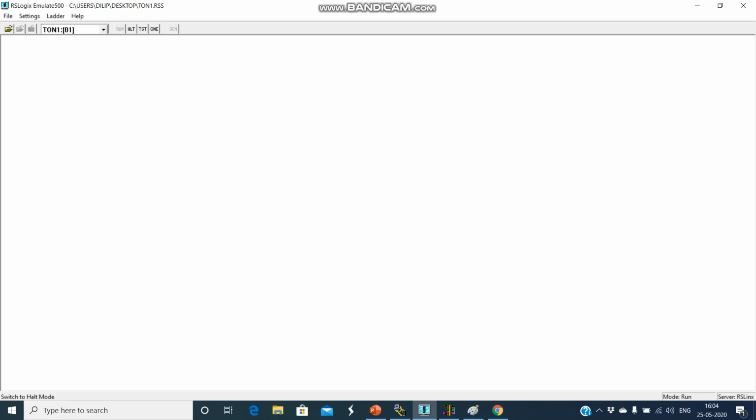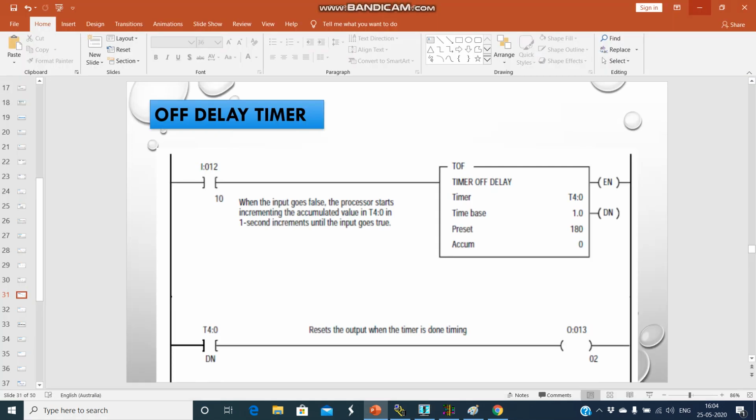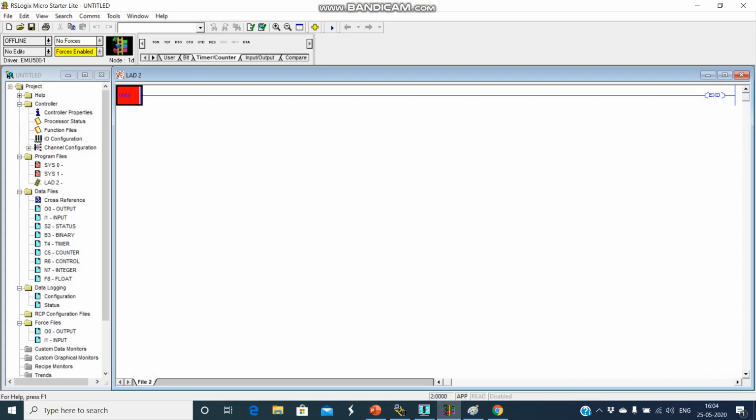We have an option called halt. Press this halt button and you have an option to close it. Once you do this, the older file will be removed. This is what we need to do. Just minimize here and we'll directly go to the ladder programming.